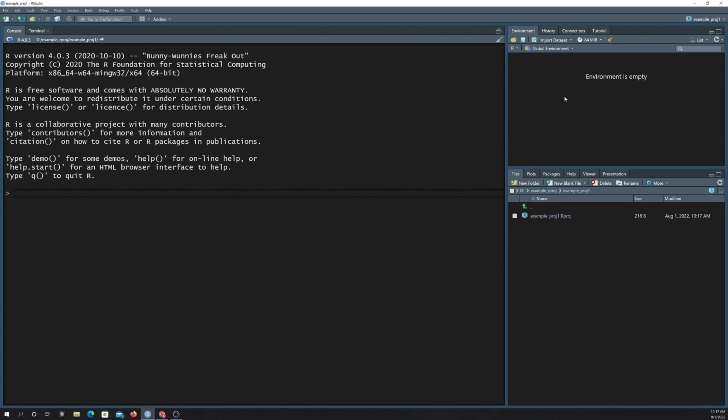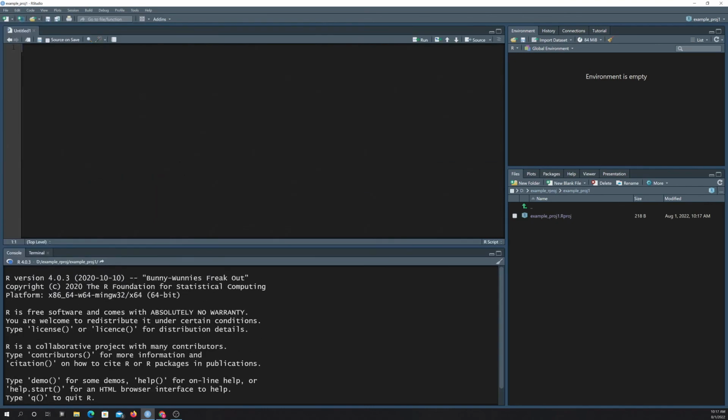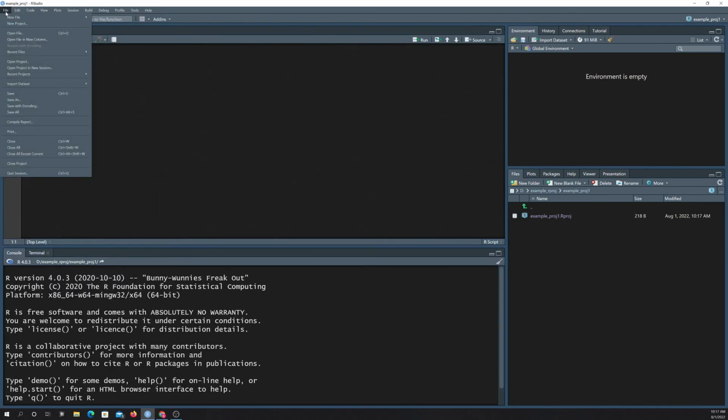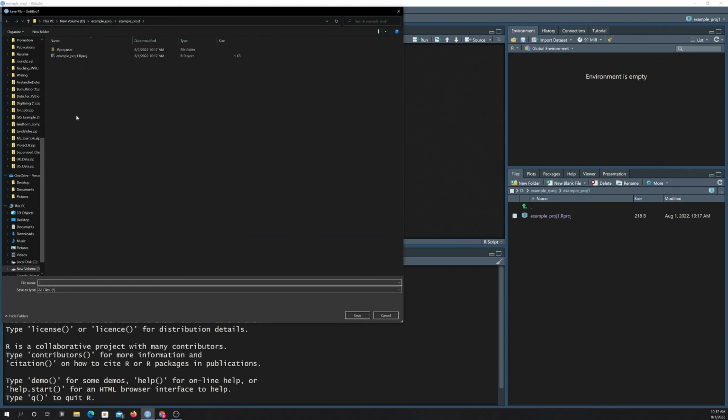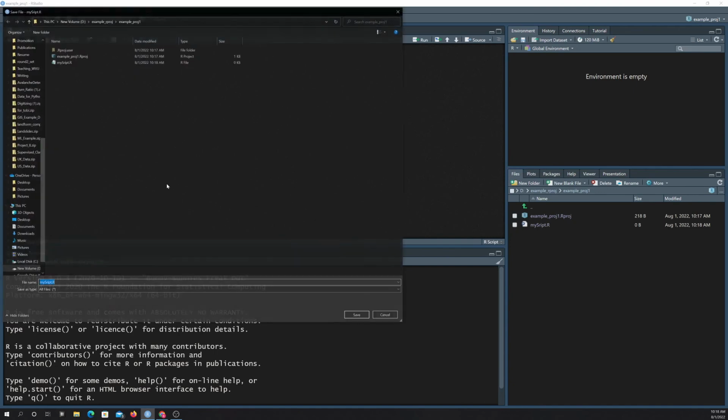There's no files or variables or anything. So if I want to create some new documents inside of the project, I can go up here to File, New File, and here's an R script, and it just loads an Untitled one. If you click on Save, it'll have you actually save that, and you can see it defaults into the directory that the project's in. So we'll just call this my script. Okay, I spelled script wrong. Let me say that again.